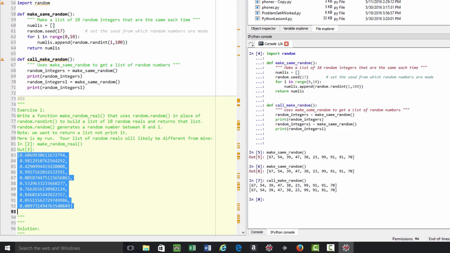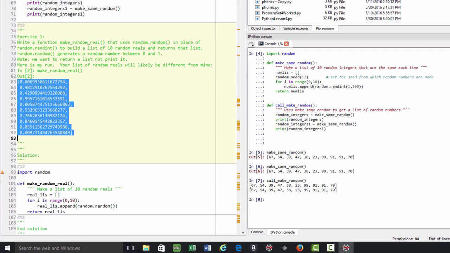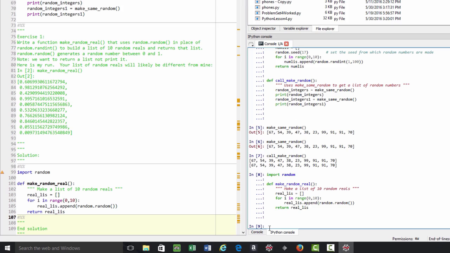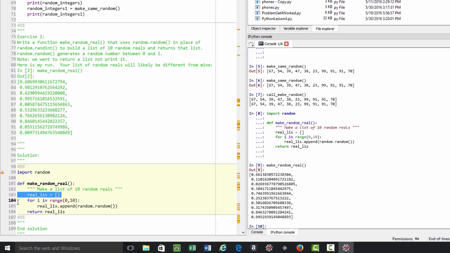Now let me show you my solution. We create an empty list, then we go through a loop 10 times. We generate a random number between 0 and 1, and we append it to the list, and then we return that value.